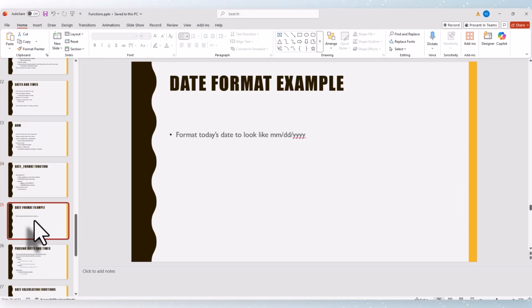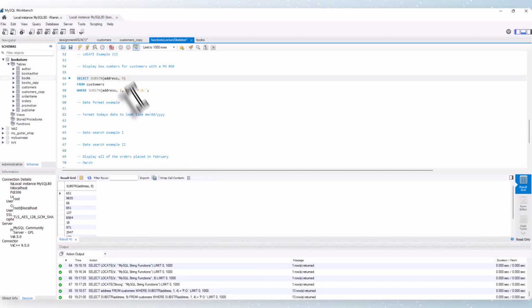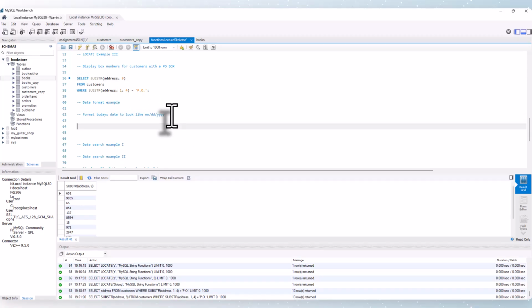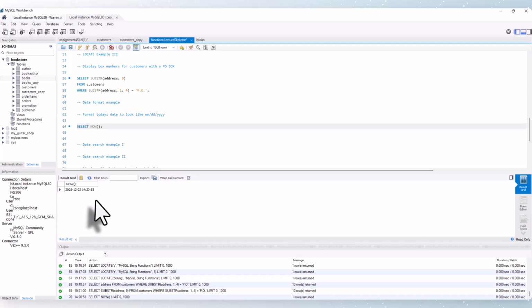All right, so let's do this. Format today's date to look like month, day, year. This will be good to actually put into play. So today's date, well, let's use that NOW function. So SELECT NOW(), and let's see what that prints out. And you see, now that's that current date time object. So it's 2025, 12/23 when I'm doing this, and it's 14:20.